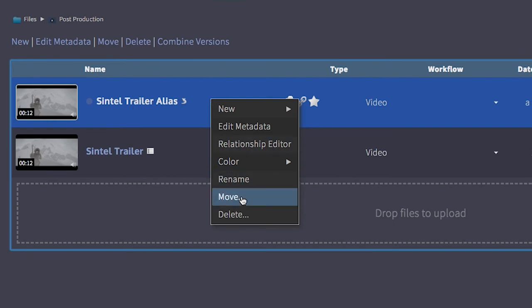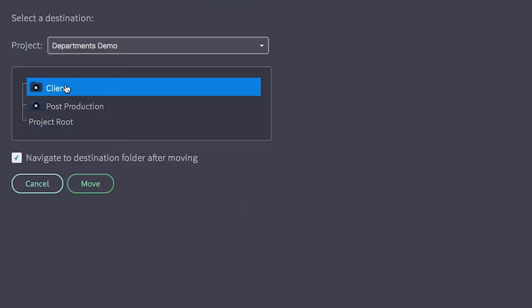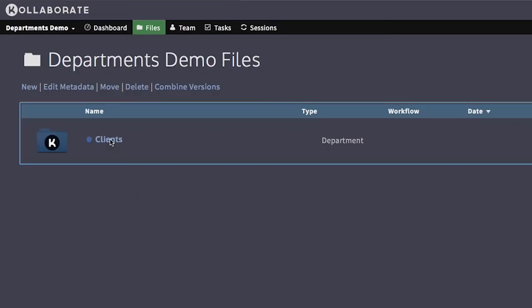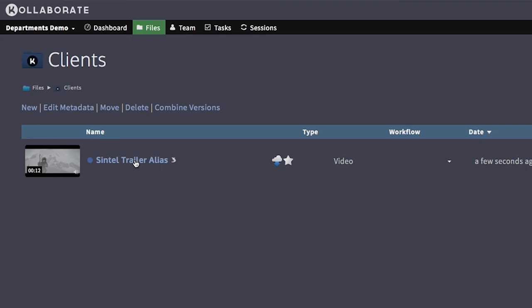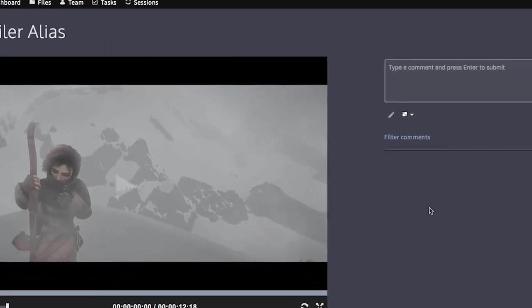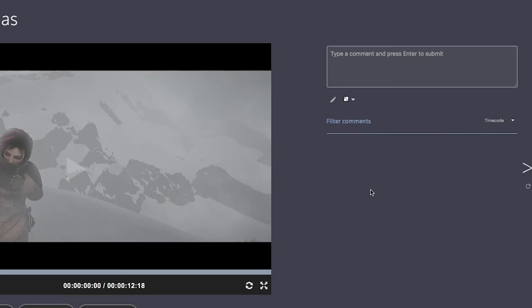And now I'm going to move the alias to the clients department. And now if I view it as my client, if I go to the clients department, there's the file. And if I click on it, I can't see any of the comments from the team.